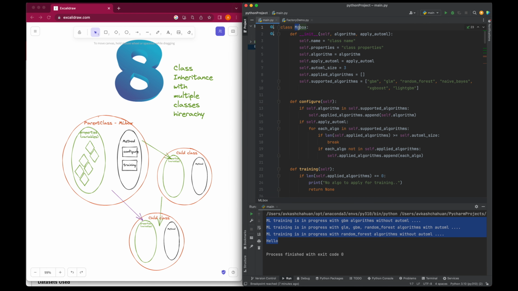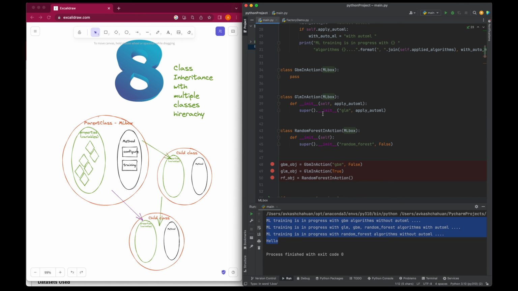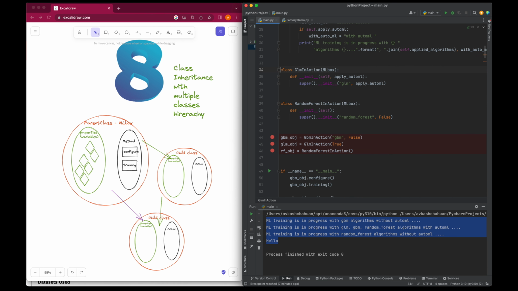We are going to use the same ML box class. We are also going to use the GLM in action. However, let's just remove one or two classes. Let's keep these two classes. Now we are going to create a new class called the boosting machine, and this class is inheriting properties from the random forest in action, and let's make it pass. It means it's just a class which takes everything available in the random forest.